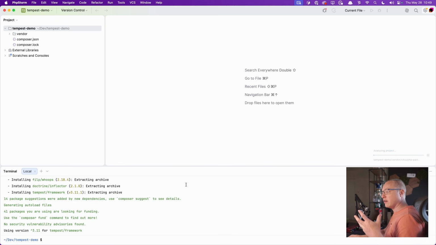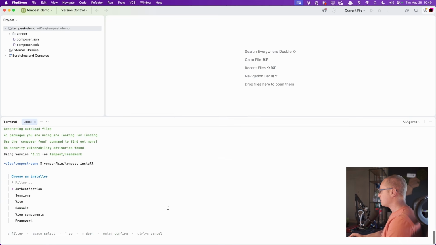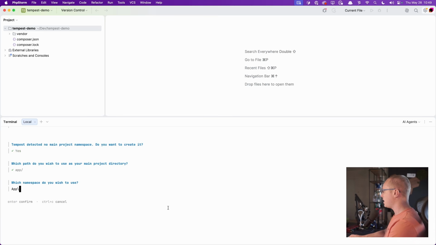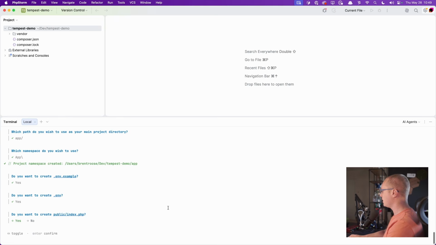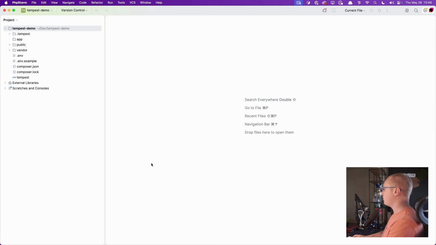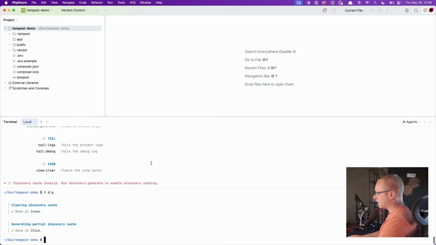And because we are requiring Tempest in an existing project, although it was just an empty directory, we can also run vendor bin tempest install to install the framework components here. Let's do this app, and that's all fine. Let's just add everything, and there we have it. Now we can run Tempest from the terminal.